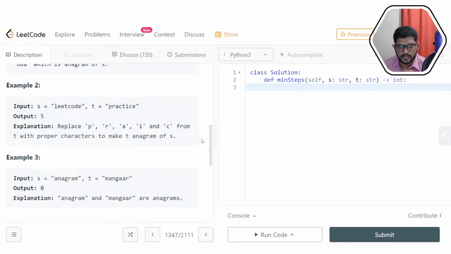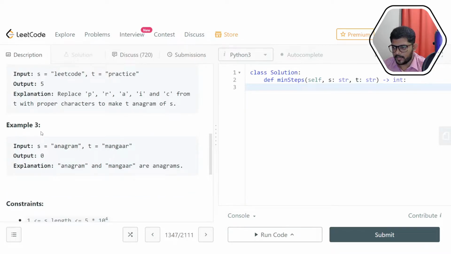So likewise, we have another example. Example 3, S is this particular string which reads "anagram", and T is this particular string. I don't think it is any English word. It need not be any dictionary English word. We are just dealing with a bunch of characters. It's a string. That's it. Whether it actually means anything or not, it doesn't matter, right?